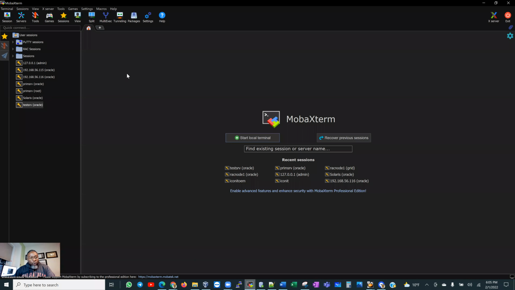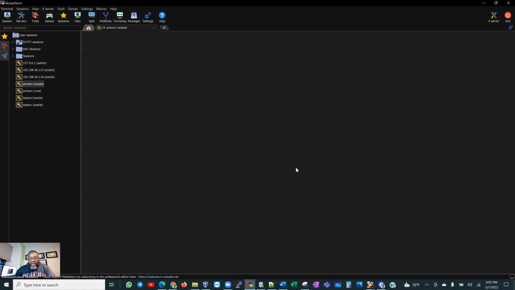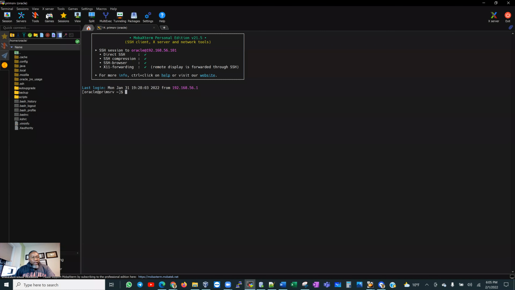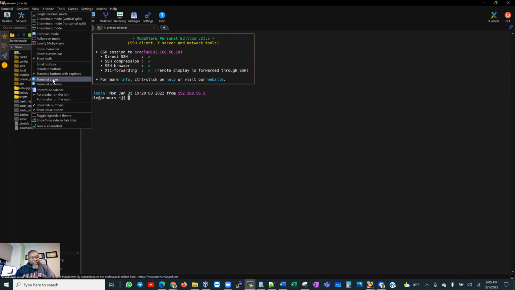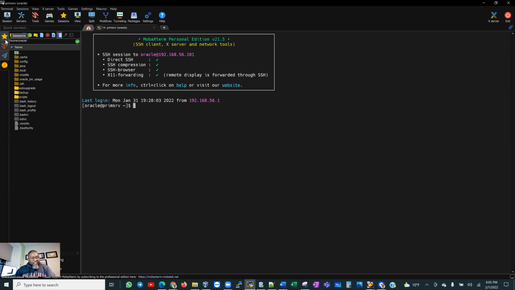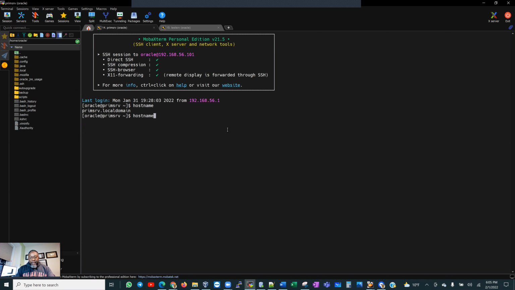All right, I'm certainly going to open up my MobaXterm. I do have my primtst server, and let me, of course, make this a little bit more friendly and make the characters a little bit bigger. And I certainly do have a test server that I also created, that I cloned from the primary server. So here, my host name is primtst, and my IP address, host name minus I, is 192.168.56.101.